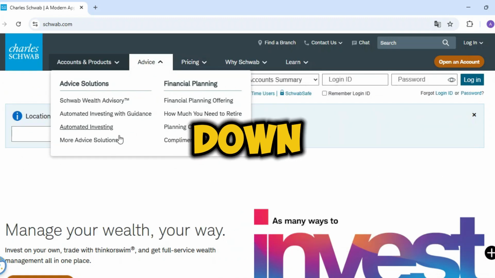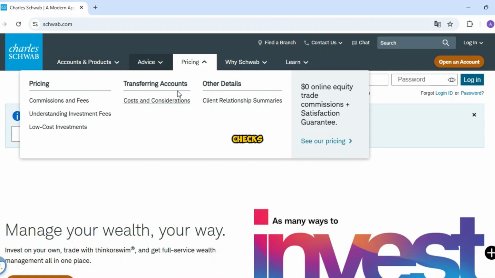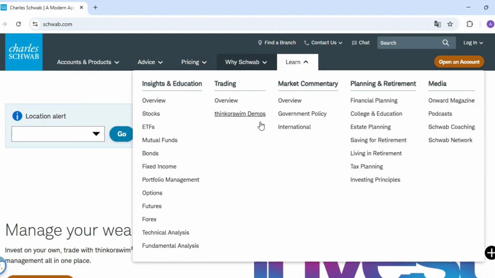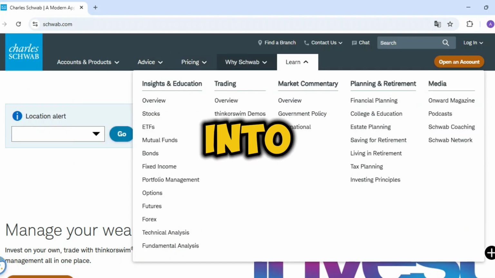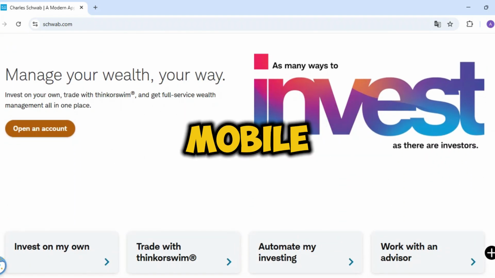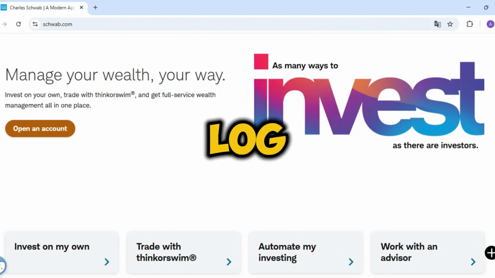Let's break it down. Schwab's mobile app lets you deposit checks by taking pictures with your smartphone, saving you time and trips. Step 1. Download and log into the Schwab mobile app. If you haven't already, download the Schwab mobile app from your app store. Log in with the same credentials as your web account.